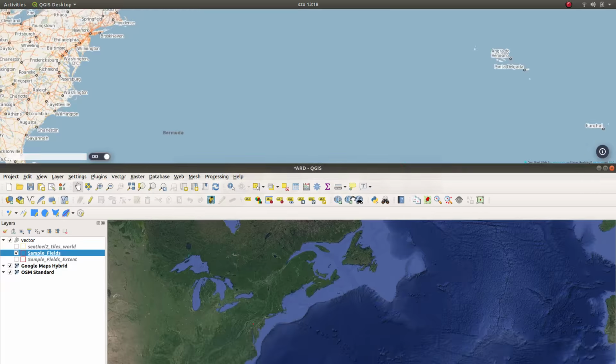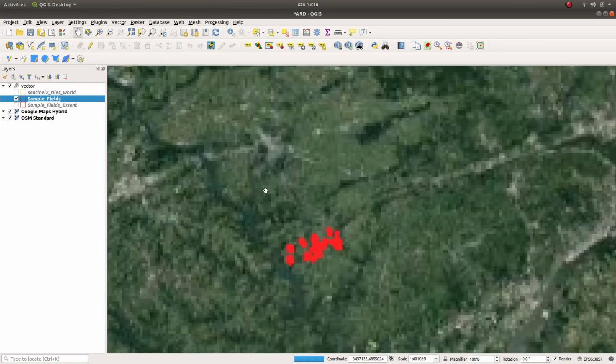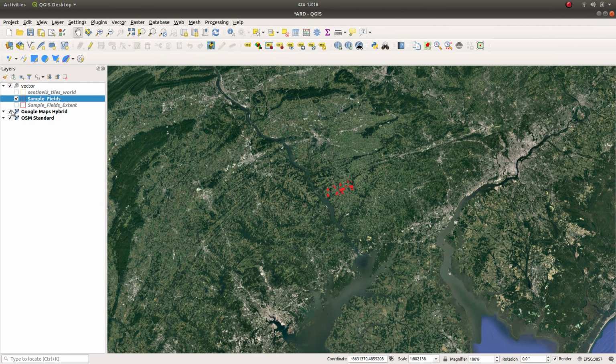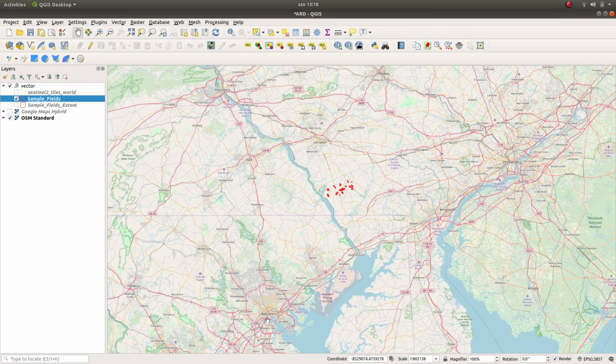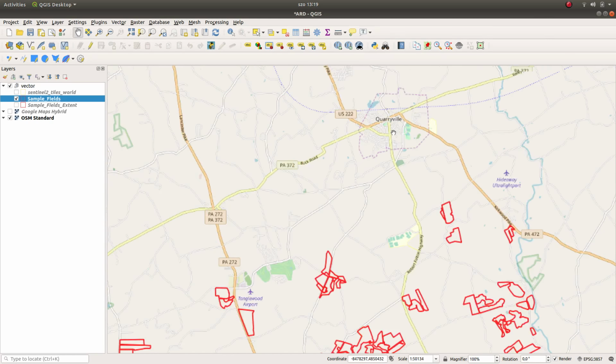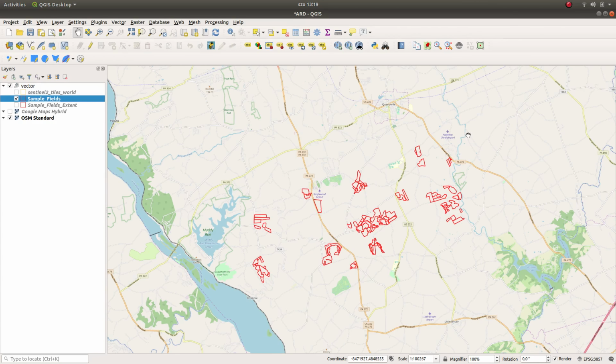So the other thing which we have here is the QGIS with the Google Maps base map, and here are the TMAC polygons. So this is the area of interest. These polygons are here near Baltimore, Philadelphia, Lancaster. Here's Quarryville. So this is our AOI.